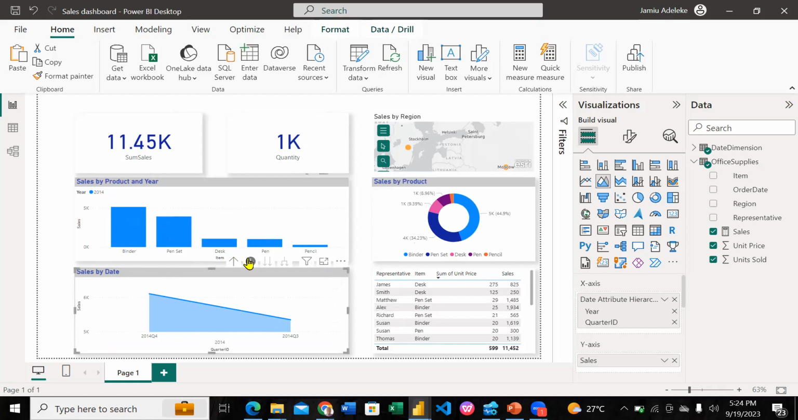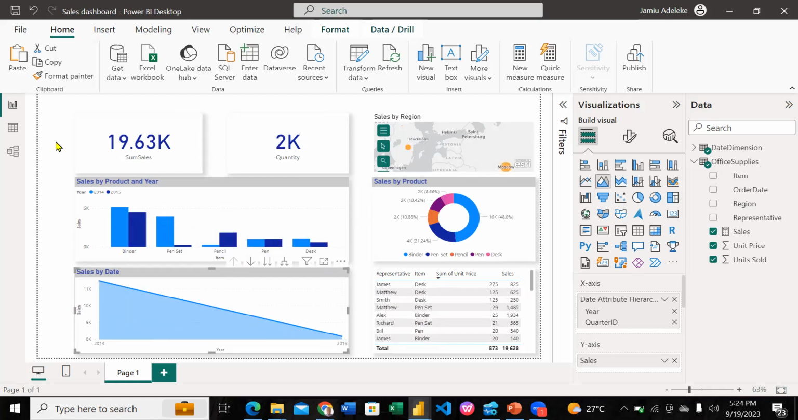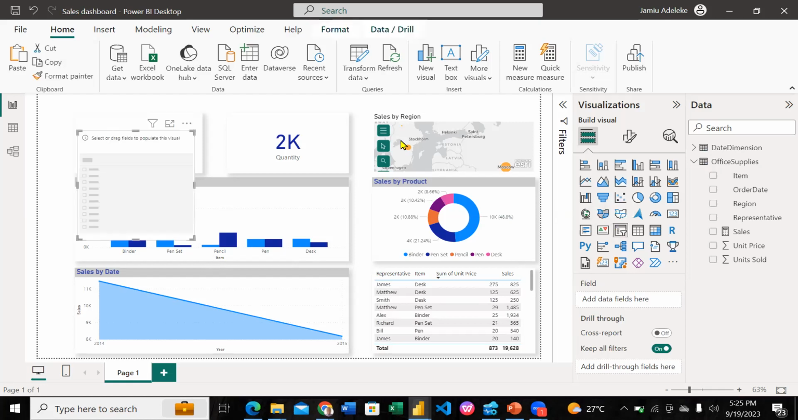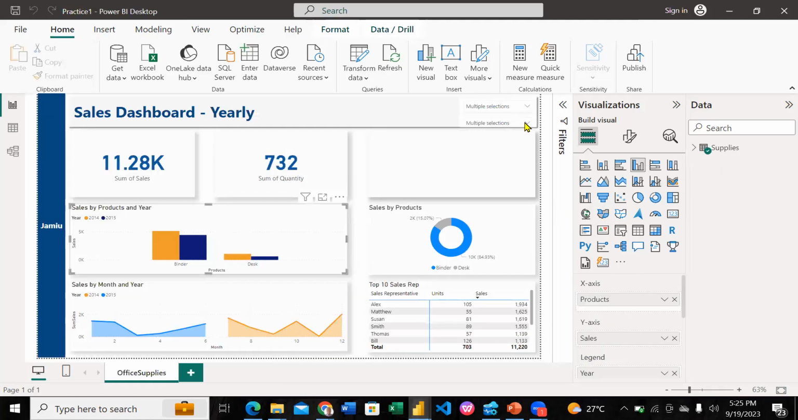So in that case, I'm going to introduce what is known as slicers. Click on your canvas again, go to your visualizations pane. We can see this icon beside the KPI. Look at this slicer and click on it. Once you click on your slicer, it says we should provide the information. In the visual that we are trying to replicate, I can filter this whole page by the products, whether binder, desk, and other things.